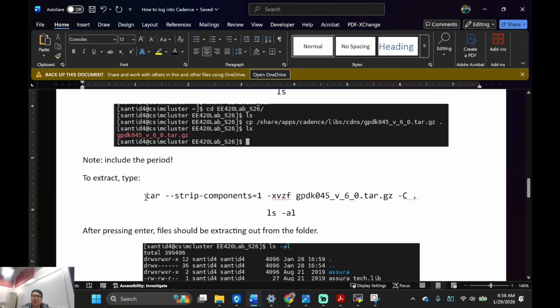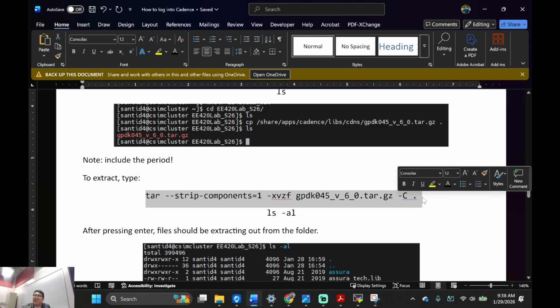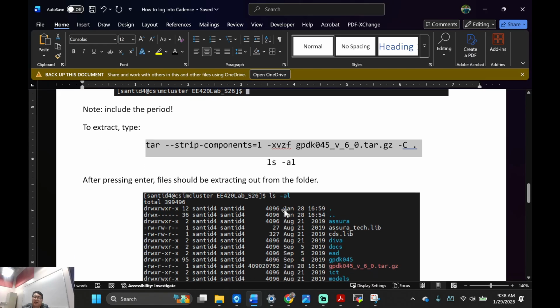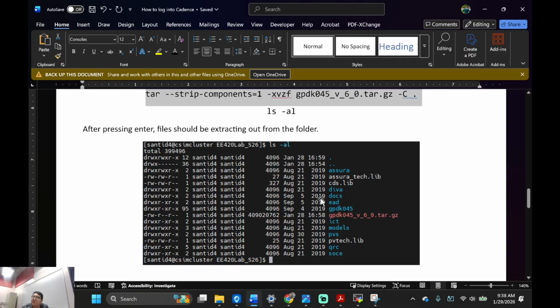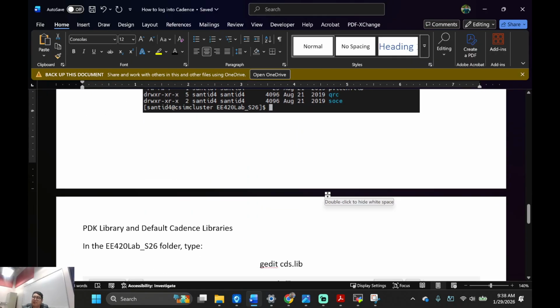After you do your tar, you're going to see some crazy stuff just pop up. Did everyone see that? Who didn't? Cool. After that, do ls space hyphen al, and you see all this cool stuff. Did we get to that point?